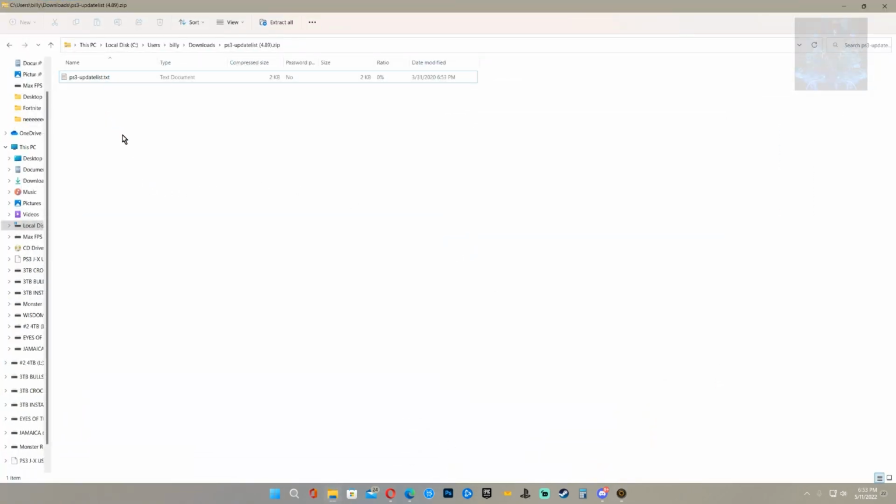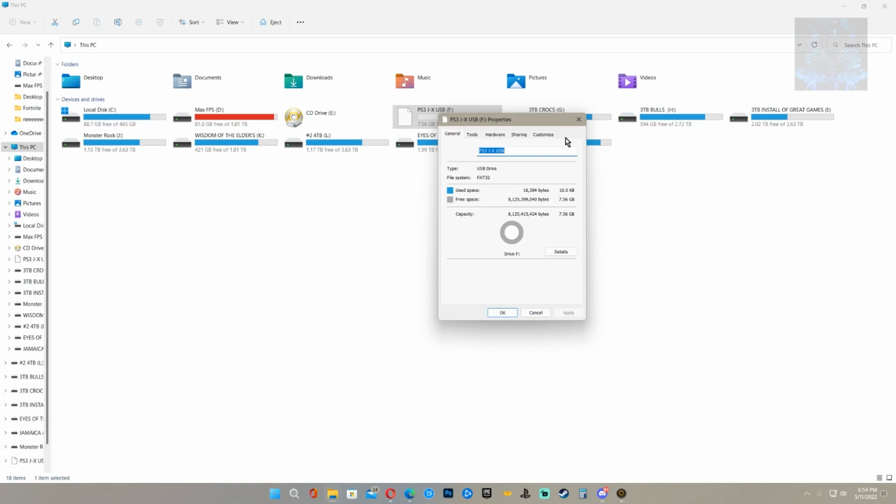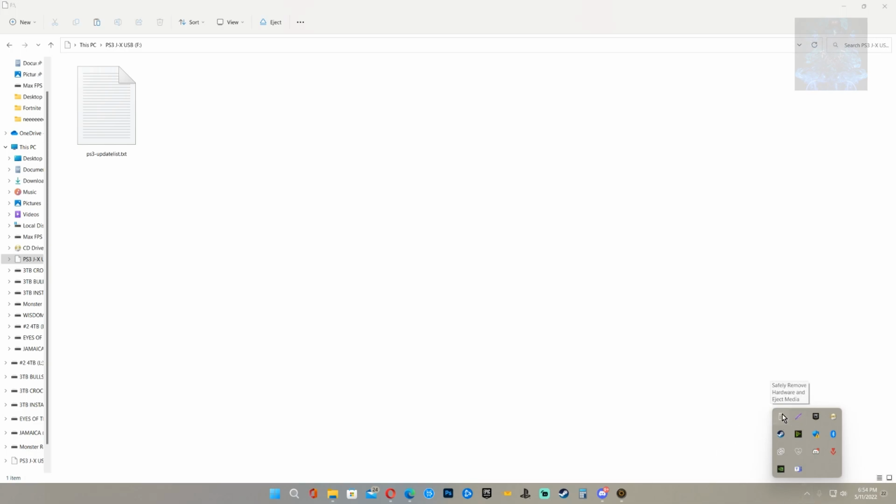Alright, so this is the file right here, the PS3 update list.txt. Go ahead and copy it and paste it on your USB drive right here. Make sure that your USB drive is formatted to FAT32. Go inside it and paste the PS3 update list right at the root. Now we can go ahead and eject our USB stick.